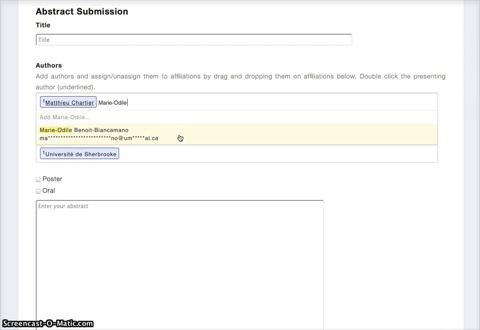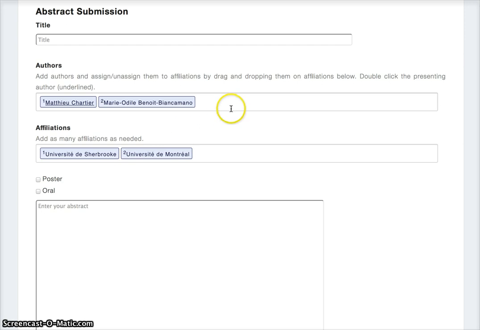If the author already exists in the FourWaves database, notice her name will appear in the drop-down list. Simply click to add the author. If you type an author's name that isn't in the FourWaves database, simply click Add to add the author.